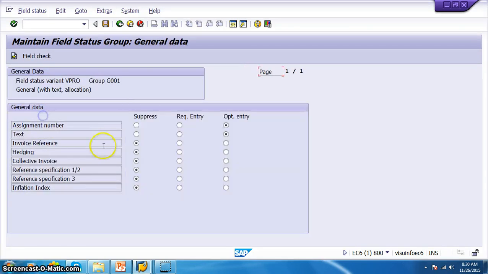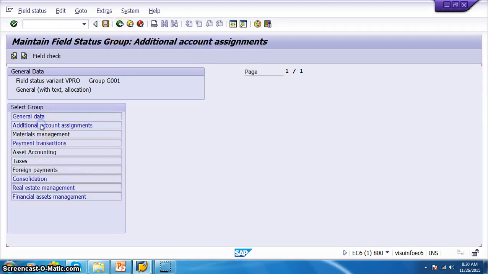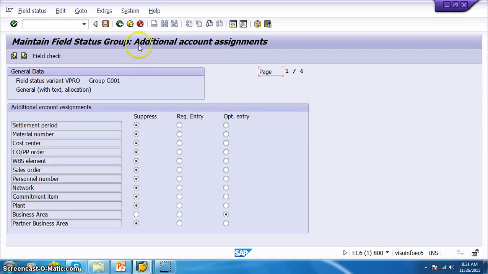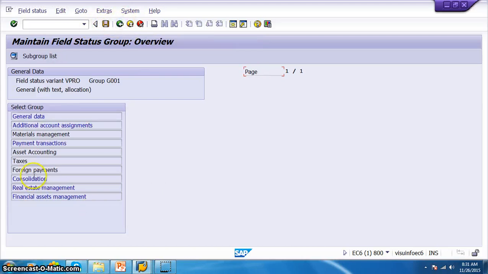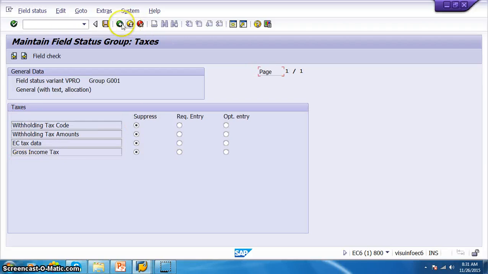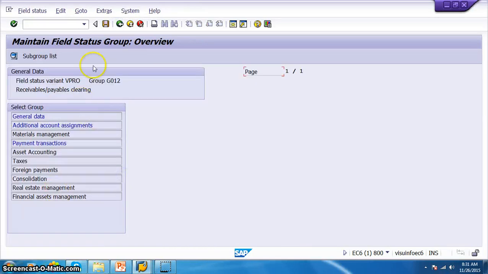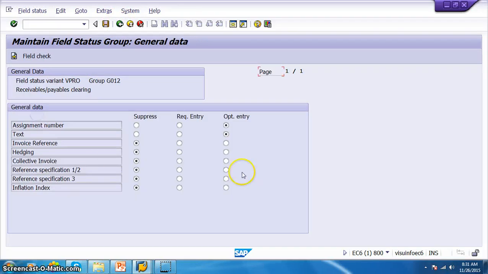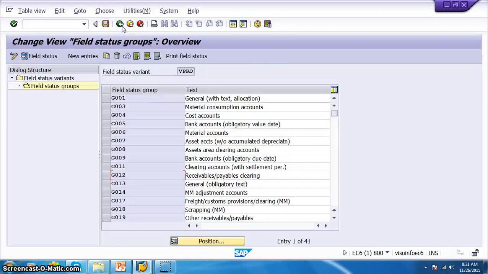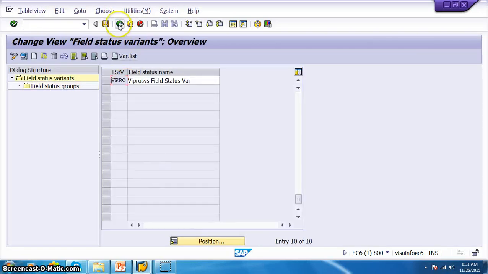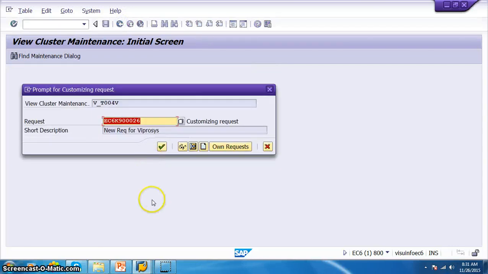G001, and we have general data, and if you see the general data, these two are optional, these two are suppressed. And now if you see additional account statements, we have all suppressed, and only business area has been made mandatory. The rest are optional. So taxes, we can have all this. So for various transaction codes, what fields we have, what should be suppressed, and what should be obligatory, all these things we'll do in this particular step.